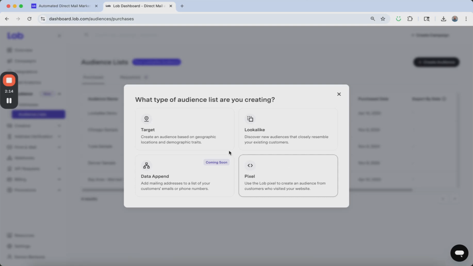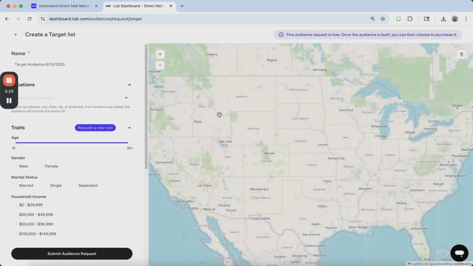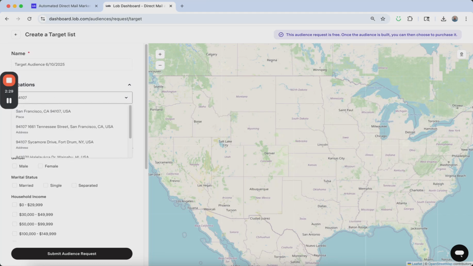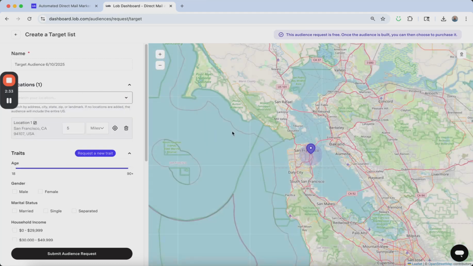So let's dig deeper into target audiences. If you want to generate a target audience in Lob, it's pretty straightforward. You'll give that target audience a name, and then you'll select your location. So if I want to get people around the 94107 zip code, I can plug that in.